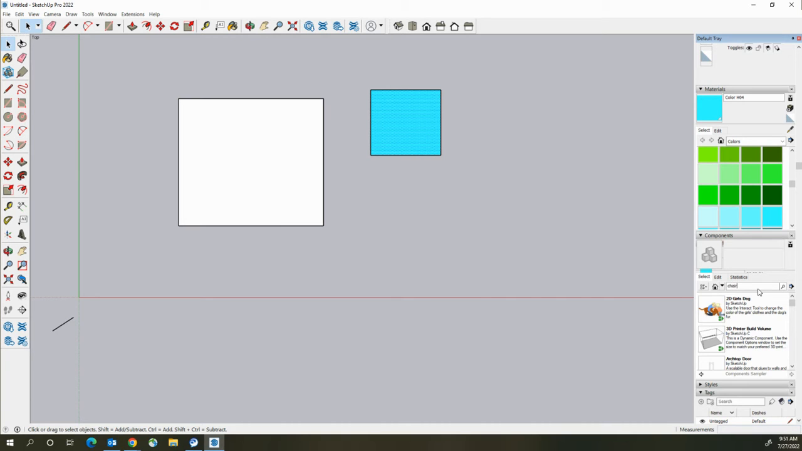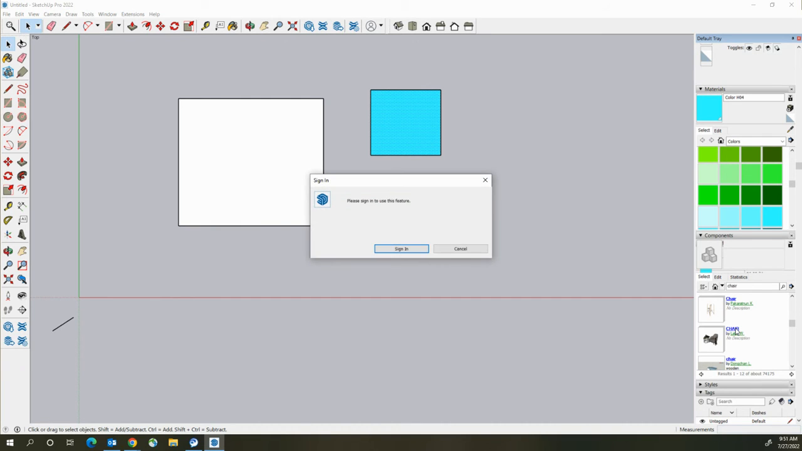For instance, let's say I wanted to find a chair. You just type in what you're looking for, and this will show you a little thumbnail. There are going to be lots of options, but you click on the one you want to see more. Yours will be signed in already. Let me sign in real quickly. When you access it, it will sign you in.